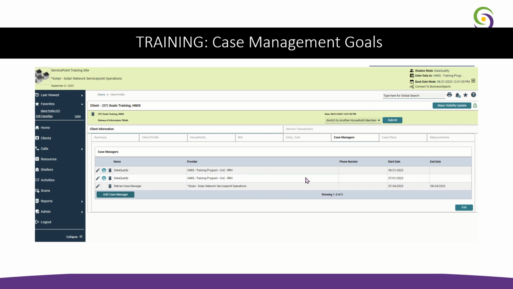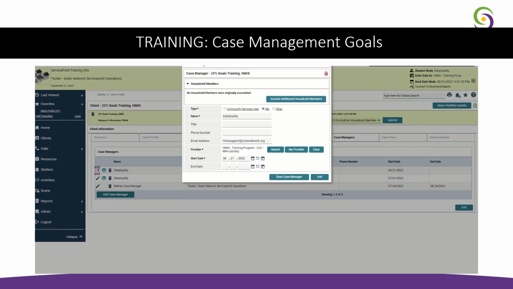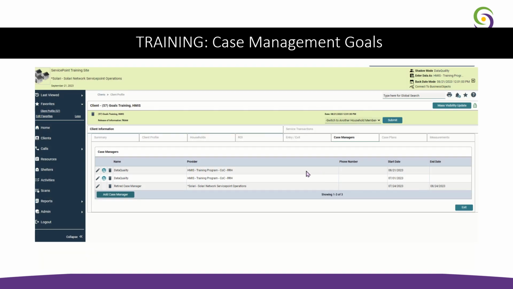Please note you must end your case manager status when you are no longer working with this client. To do so, simply reopen the tab by clicking the pencil icon. And all you will have to do is input an end date. For training purposes, I will leave it open. However, you can see here that this case manager has inputted an end date and it has shown as a retired case manager.